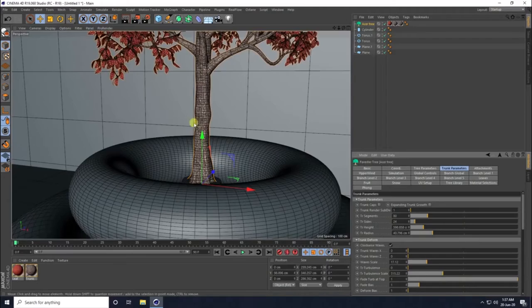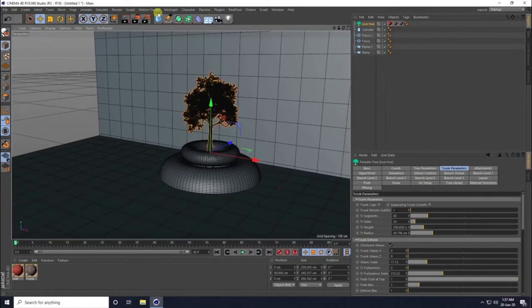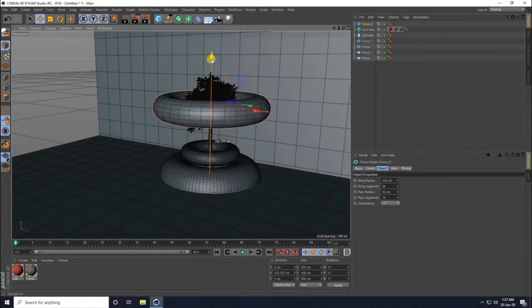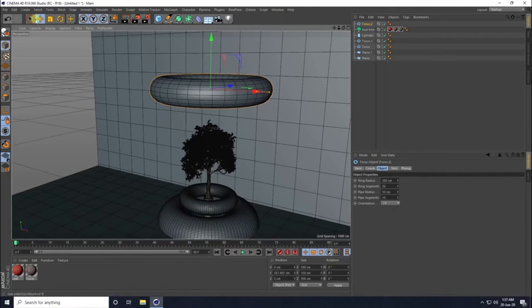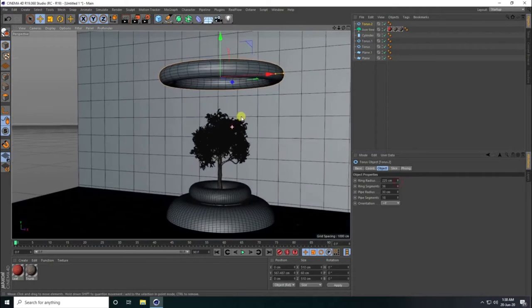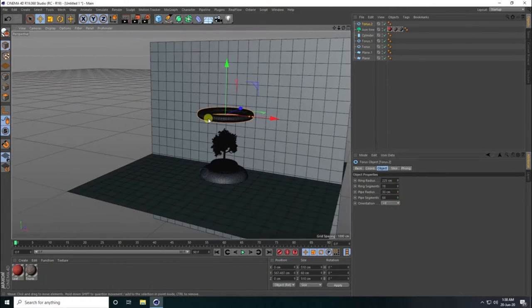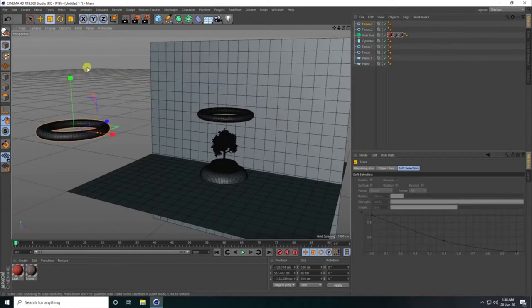So guys, now I take one more torus and go up and make it a little bit smaller. So go on here, pipe radius I change, actually 30 centimeter. And ring radius a little bit increase, like 225. Okay, so now guys, I increase segments. Okay, so guys, select this torus and copy and go on here like this and make it smaller.